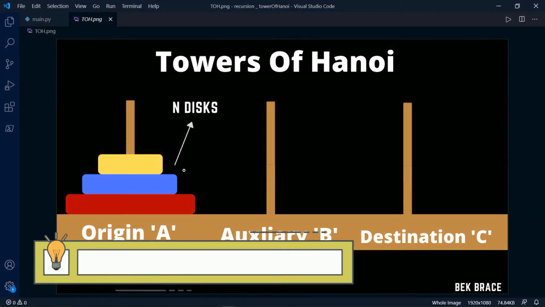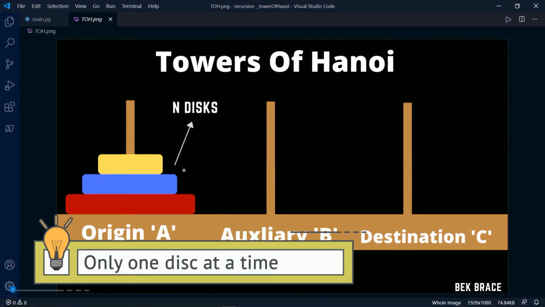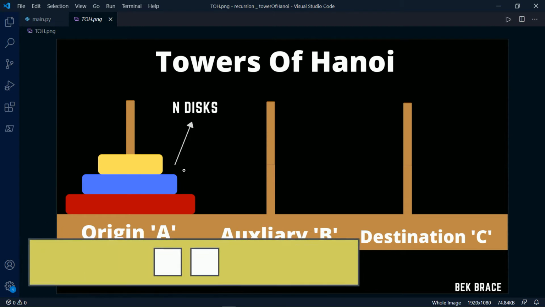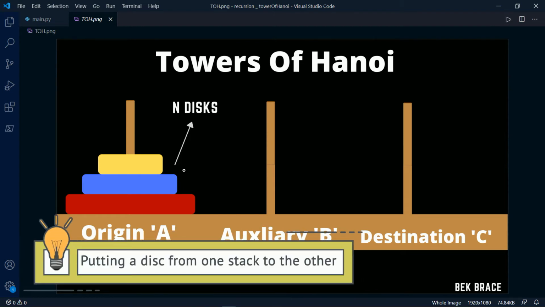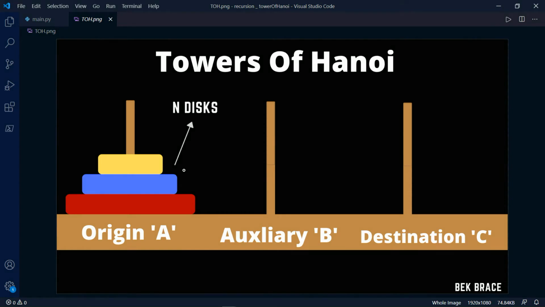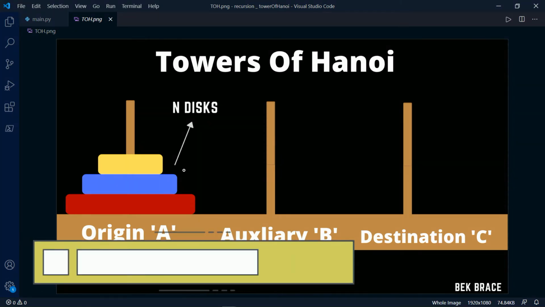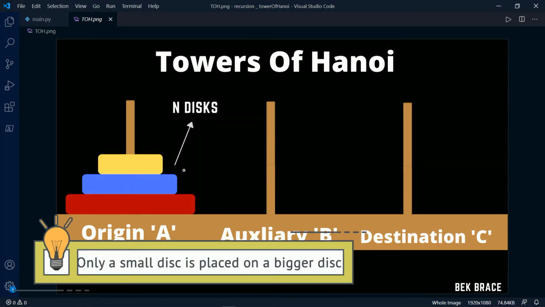Rule number 1, only one disk can be moved at a time. Rule number 2, each move consists of taking the upper disk from one of the stacks and placing it on top of another stack. And the last rule, number 3, no disk may be placed on top of a smaller disk.